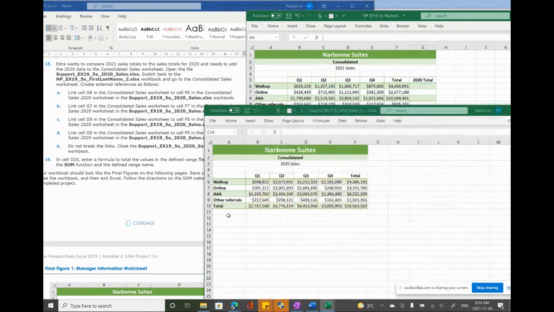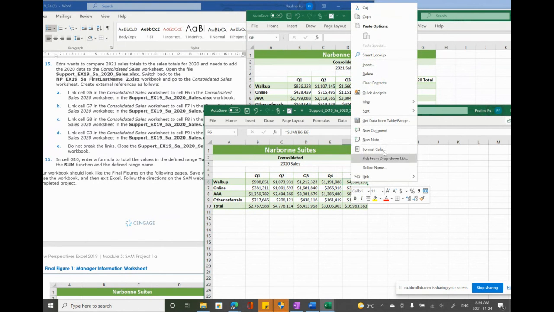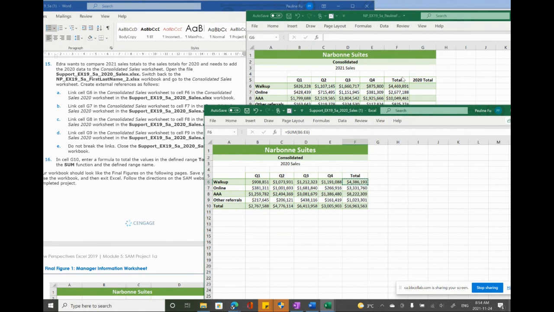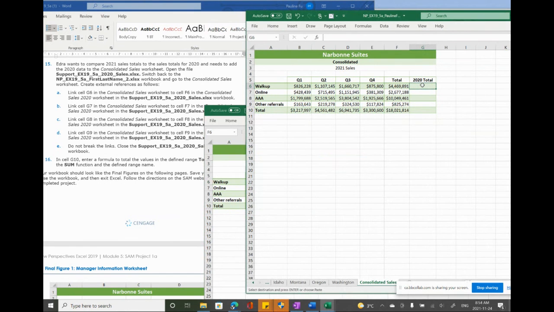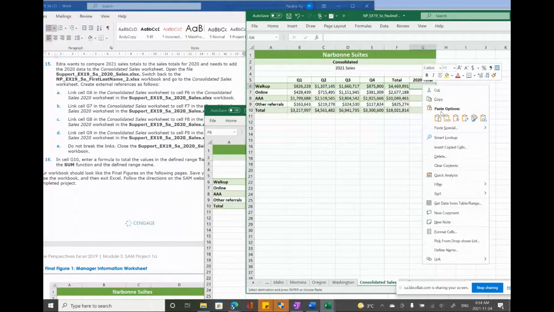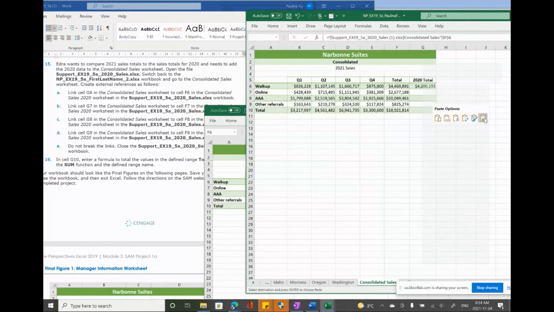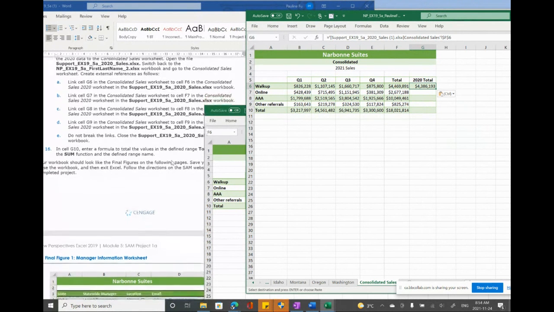So go back to this supporting document. Click cell F6, right-click your mouse, select copy, and then go to your NPEX19 worksheet. Right-click your mouse, select paste special or paste options. The last one here, paste link. That's it. So I completed step 15A. Step B, 15B.